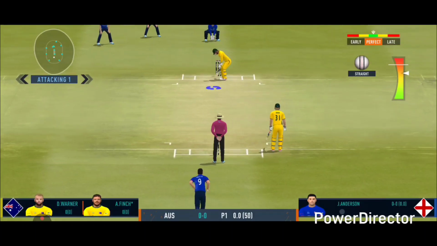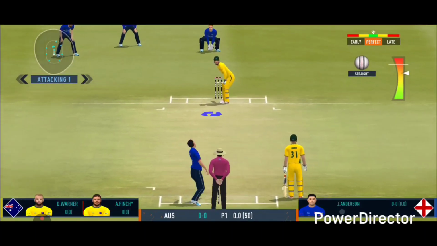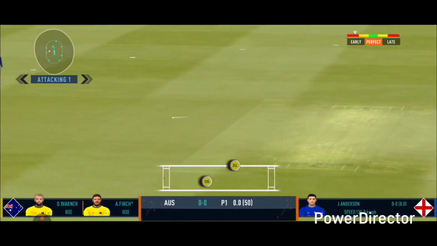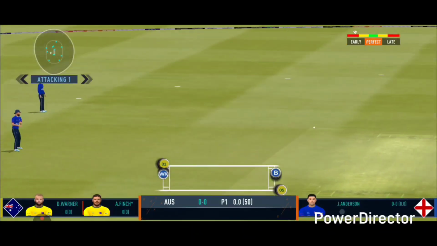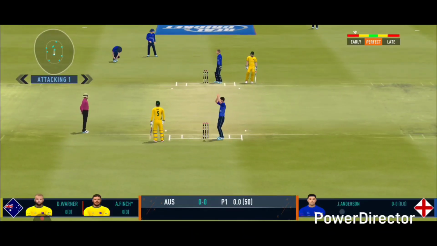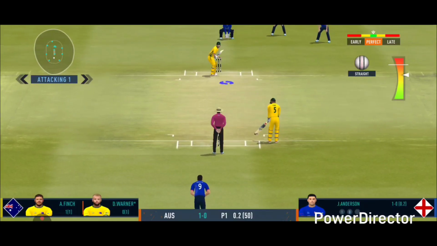First ball of the match, Jimmy Anderson bowling to Aaron Finch. Ooh, Finch plays a nice shot. He's going to get a quick single to cover. That's a good start for Australia. He's off the mark with that single.